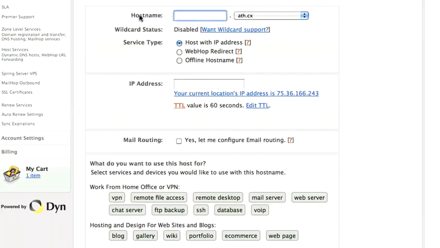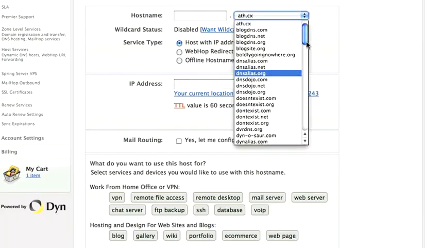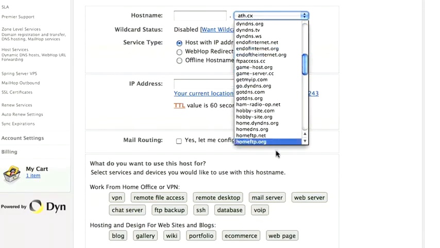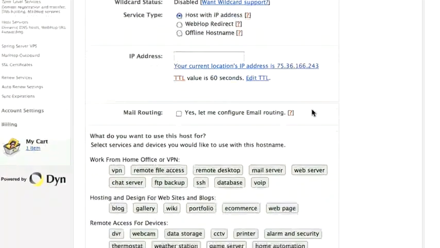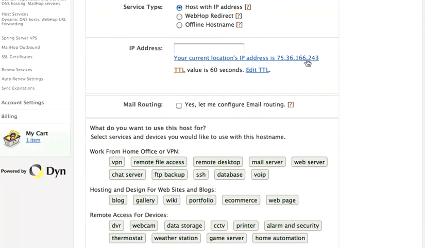So you're going to choose your host name here. I usually do something with the home IP down here because home IP is easier to remember, homeip.net, and then you can choose whatever domain name you want if it's available. And then you need to put this IP address in here. This is giving you what your IP address is right now so it can match them together. So there we go.